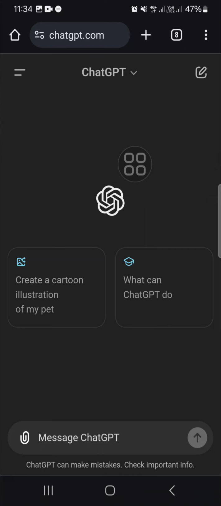In today's tutorial, I'm going to show you how we can create any image we want with ChatGPT. Okay, let's get into it, guys.